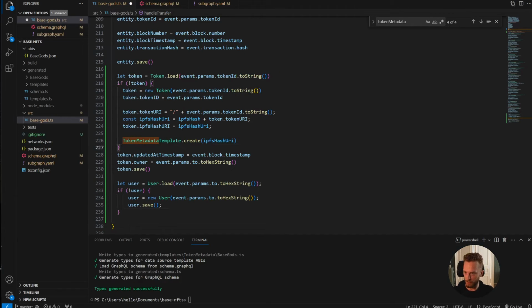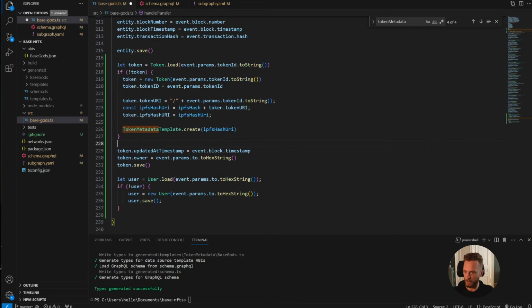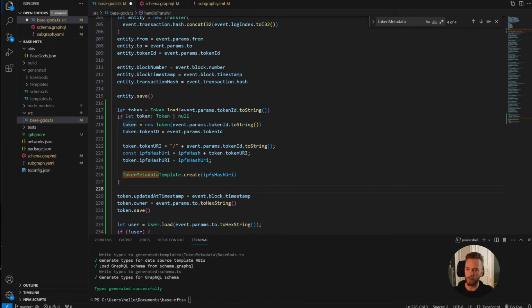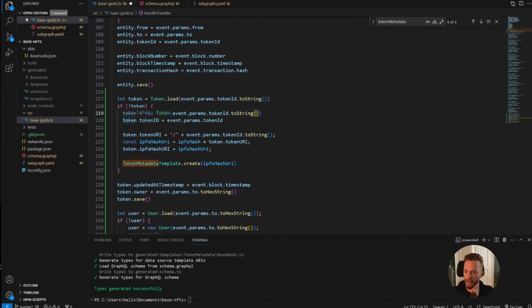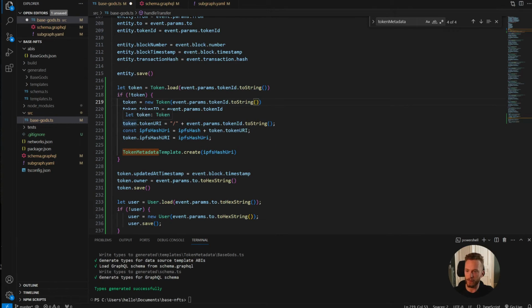And let me see here, we'll do some cleanup there. Okay, so what are we doing here? Well, first of all, we're loading in from our subgraph to see, is there already a token entity with this token ID? If there is not, we need to create it. We'll create it here using the token ID as the identifier. And then we set the properties of this token. First of all, we're going to set the token URI. This will just be whatever comes after the IPFS hash in the metadata URL. So that'll be slash followed by the token ID.